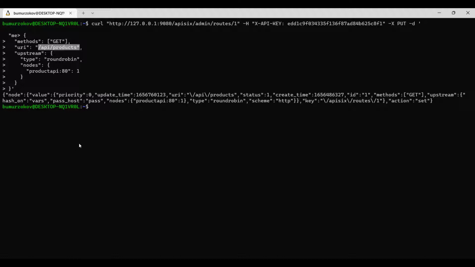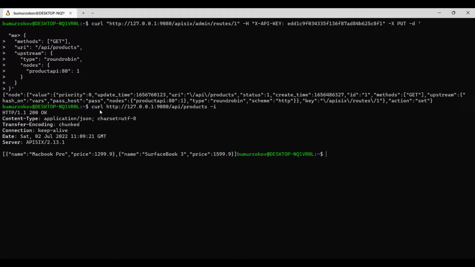We can check whether APISIX forwards the request to our target API when we try to access /api/products with this curl command. Here we go. Yes, it actually does. You can see the output. It's routing to the product API endpoint, and this response is coming from the product service.